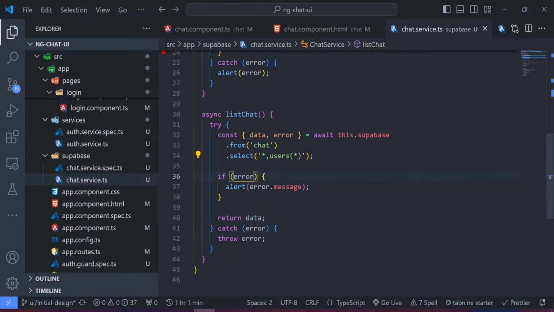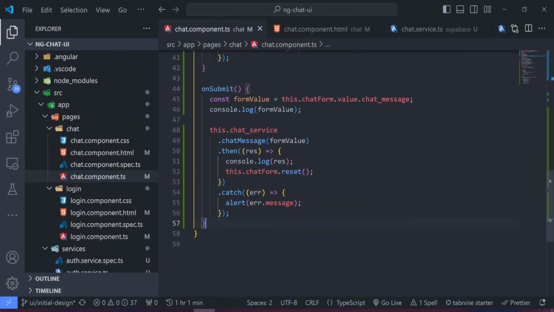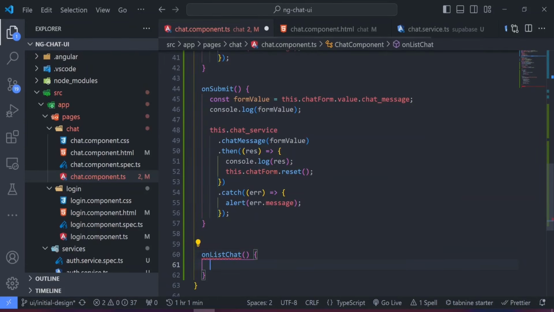Then I'm going to save everything we've done so far. So this is the service that will allow us to fetch all the chat data from the chat table. So now we need to speak with this particular service in our chat component CS file. So within the chat component CS file, we need to create a new method. I'm just going to call this method onListChats. It has no arguments, it's just straightforward.